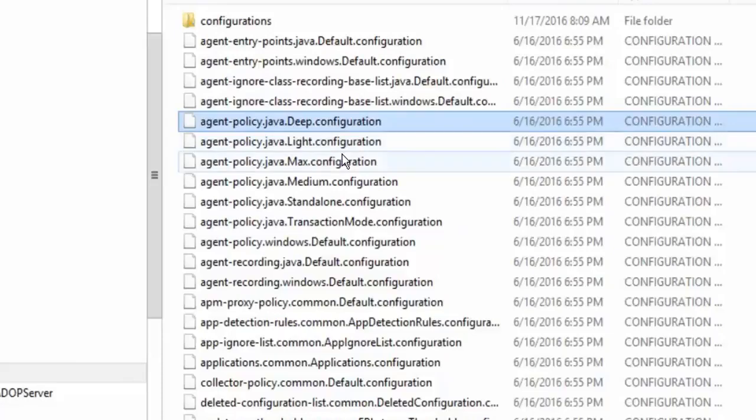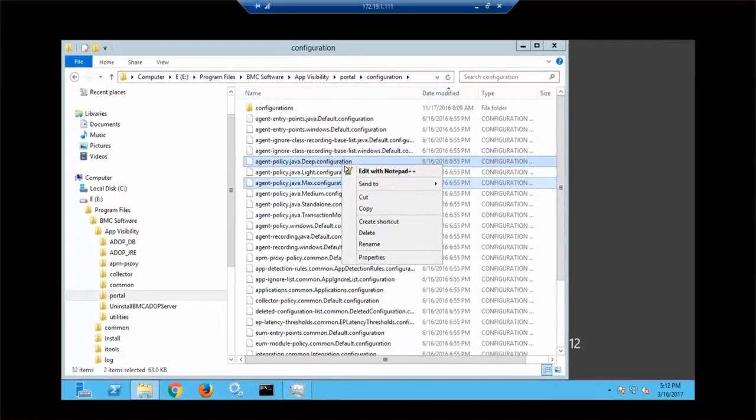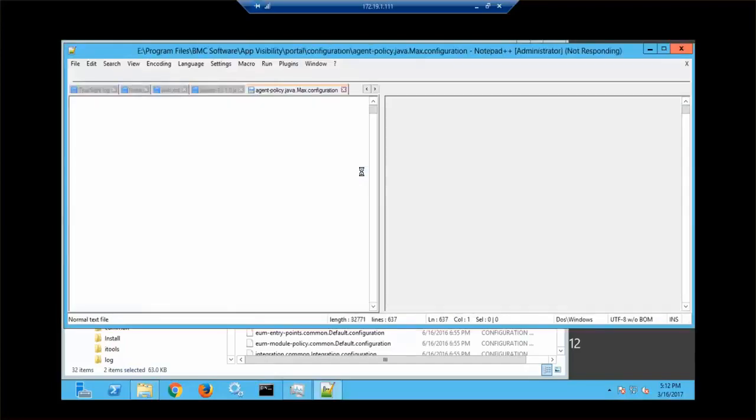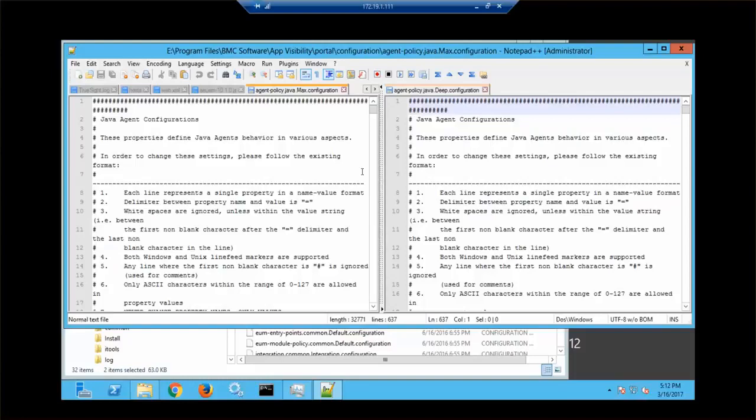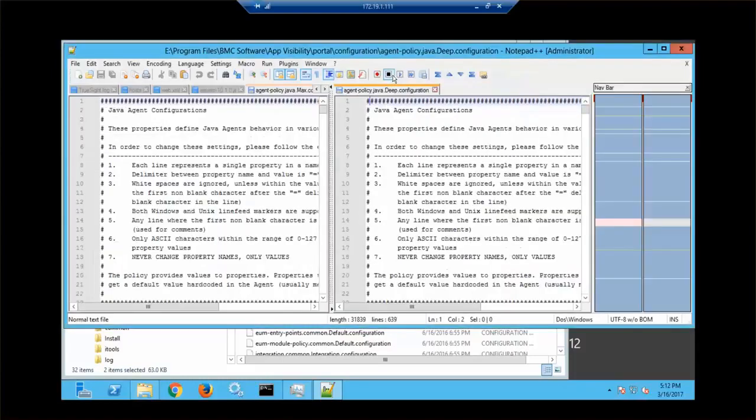I'm going to take the max configuration and I'm going to take the deep configuration and do a side-by-side comparison to see what's different between them. That way I can customize my own configuration. I'm using Notepad++, and it has a plugin. It's called Compare. There are many ways to compare these files. This is just one of them.